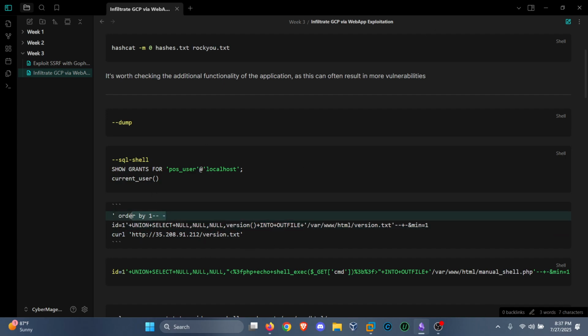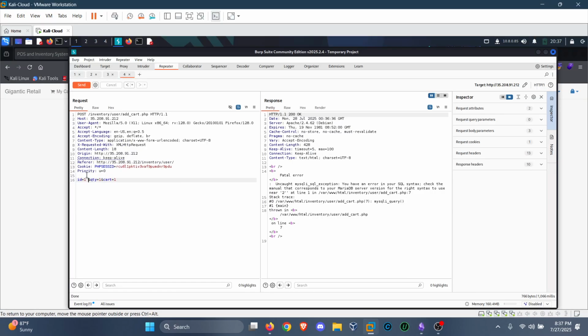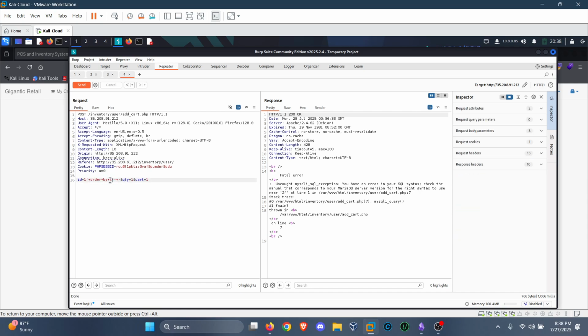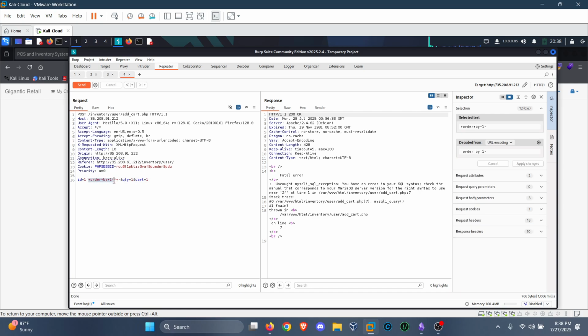So I like to use the order by one method. It's much easier, and you're going to see how it works right now. I'm going to remove the spaces and put a plus over here. This is pretty much just URL encoding. And order by one, it's ordering by the first column, I believe. I'm not a pro at SQL injection. It is pretty difficult for me as well, but I have an idea of how to do it.